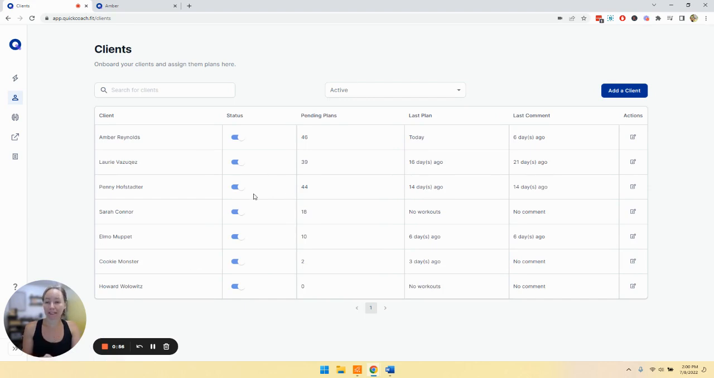So on this page, we can see a few pieces of key information. Obviously the client name, their current status, how many plans they have coming up, their last plan that has been scheduled or is up in the queue, and then also the last time they left a comment. You also have this action button here, so you can edit a client. We'll come back to that a little bit later.